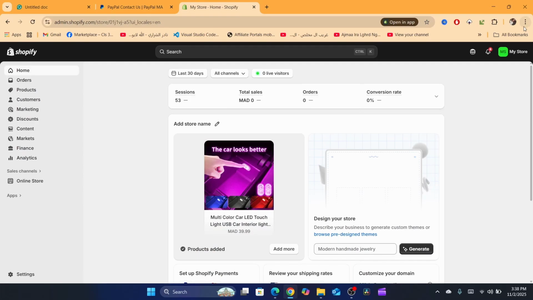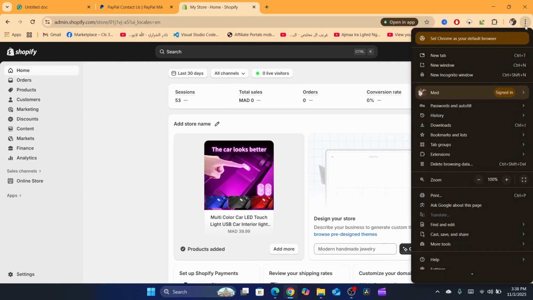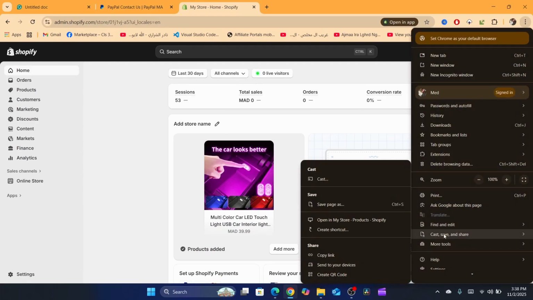Just log into your Shopify store, and then I will show you how you can install this as an app. So again, you just need to click on the three little dots after you open your Shopify store and then scroll down and then click on cast. Again, just cast, save and share. Move your mouse here and then you want to click on create shortcut.